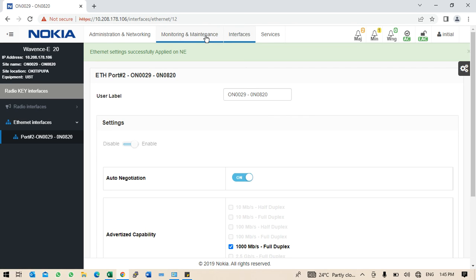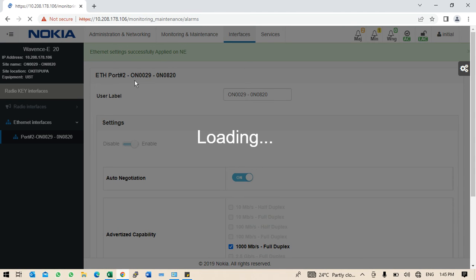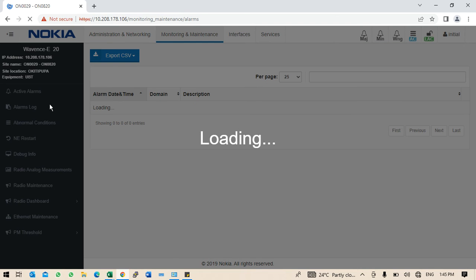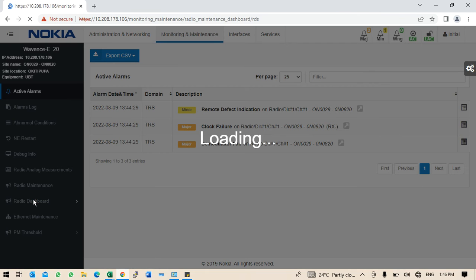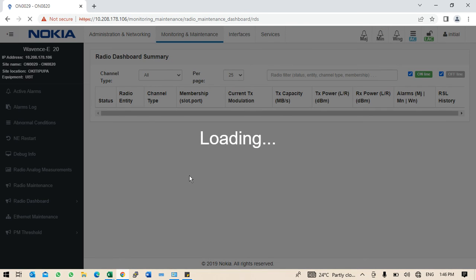Now let's see, the other side is already transmitting. Let's see if we have anything from this end. We are receiving anything from this end. So I'm going to check the, we still have alarms. Okay, so let me check. You will notice some changes here now.